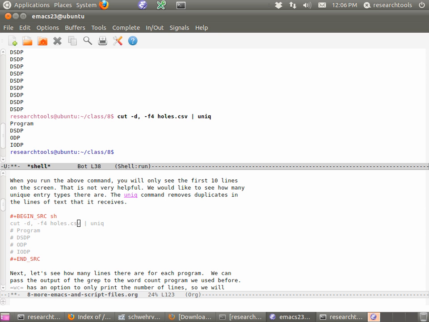And what that will do is it takes the input to it and it finds all the lines that are duplicates and collapses them down to just the unique entries. So this is a neat command to use if you have a whole bunch of data and a lot of it's repetitive. Here we had over 3,000 lines of entries. We ran unique on it and we found out that there's three programs in here.